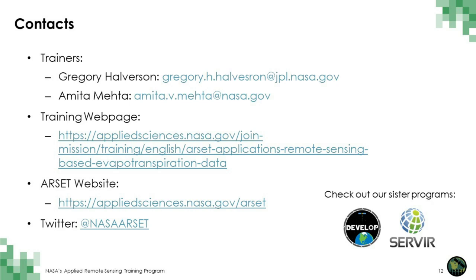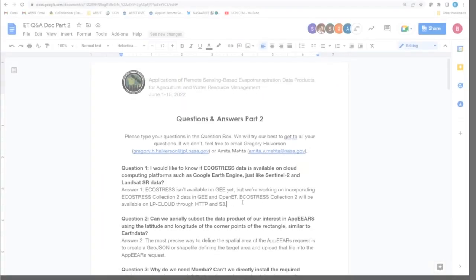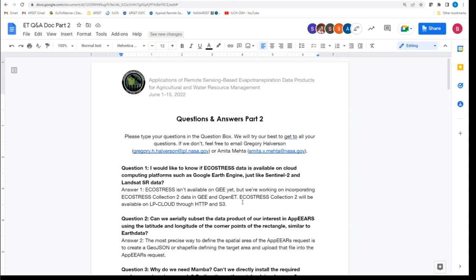Okay. So question 1 is, I would like to know if ECOSTRESS data is available on cloud computing platforms such as Google Earth Engine, just like Sentinel-2 and Landsat SR data.